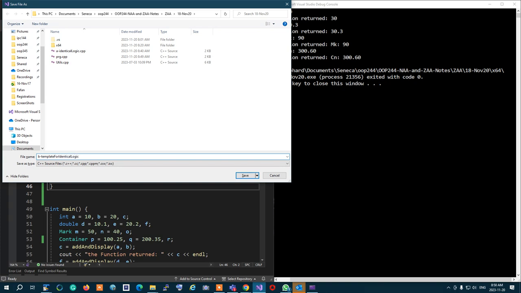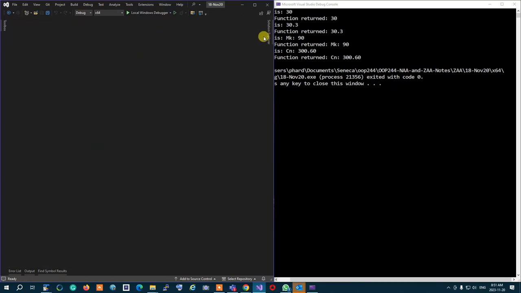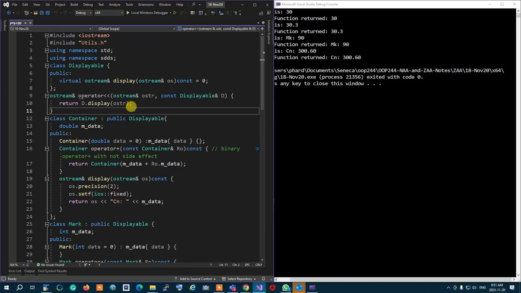It is extremely important to understand that the main purpose of creating a template is when you have identical logic that you want to apply to different types, and you create a template for it. Another example that I can put over here for you would be this. Just imagine that my container had another operator overload.